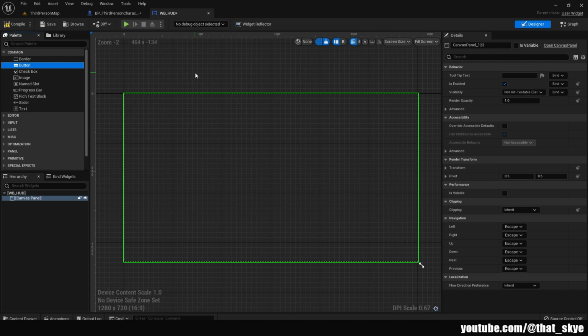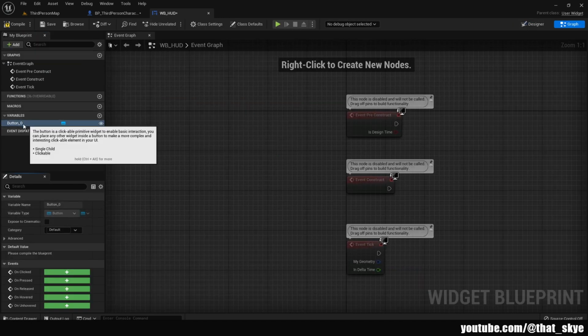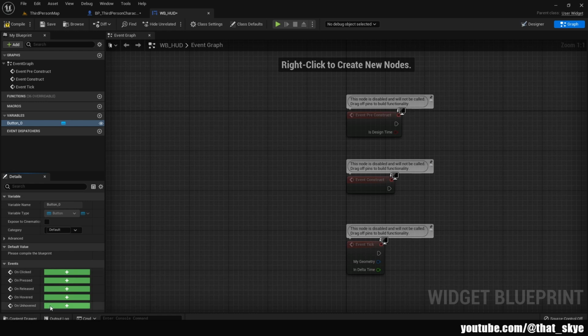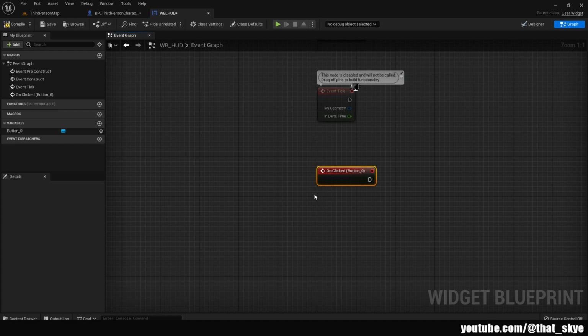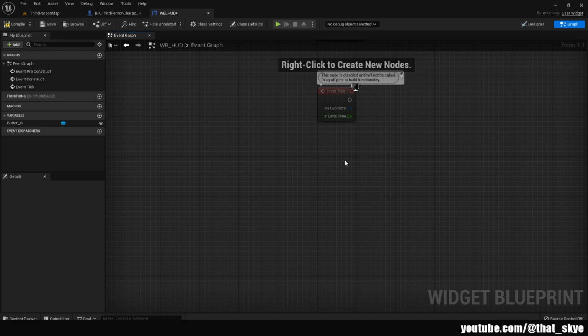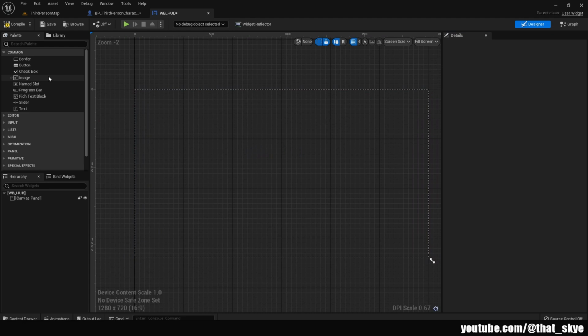The only thing about button is, if we drag it here, we can go into graph. And now in the variables we are going to see the button. And we can create an event here: on clicked, pressed, released, hovered, unhovered. This is good to know because this is where you code it. So if I click on plus here, I created an on-clicked event, so now I can just put any code I want here. So later on in some video when we are going to be creating a main menu or something, this is how you create buttons for the main menu. So I'm just going to delete this and go over to the image.